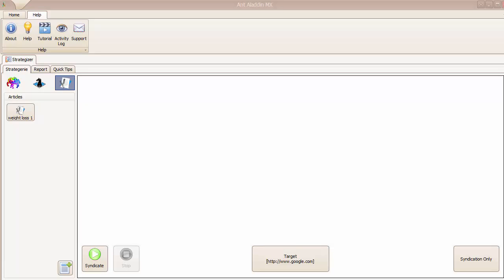Hey there, Fight here with a quick demo of Aladdin. It's actually a pretty cool tool for doing SEO. So you can see all the details on the sales page.